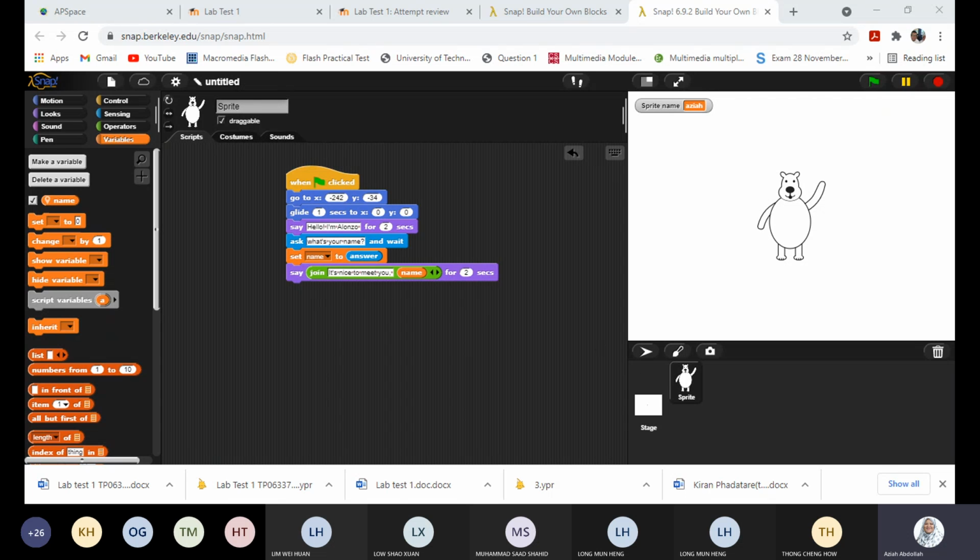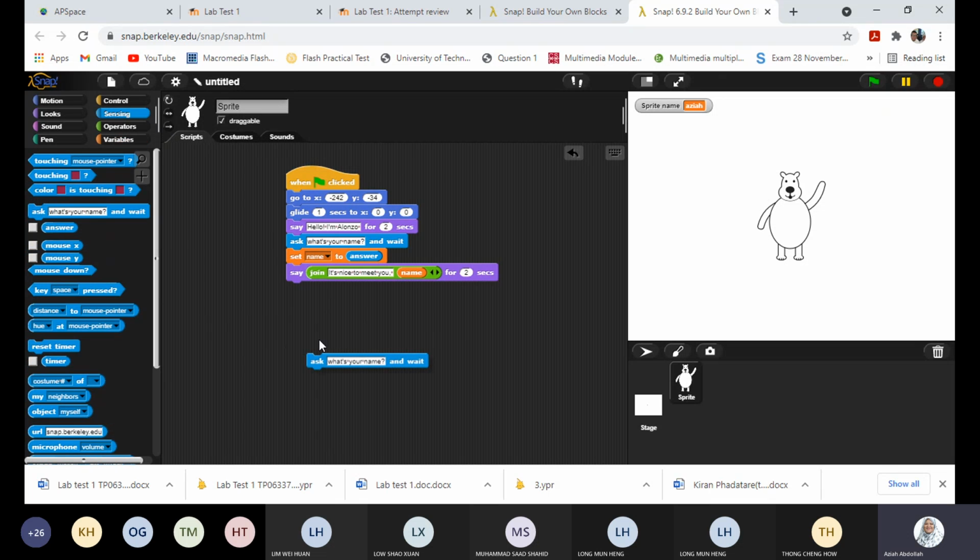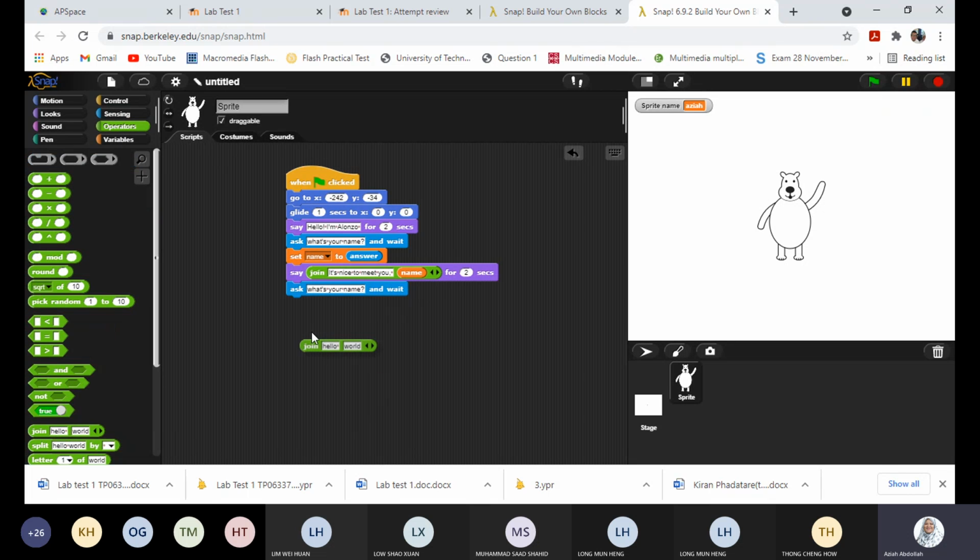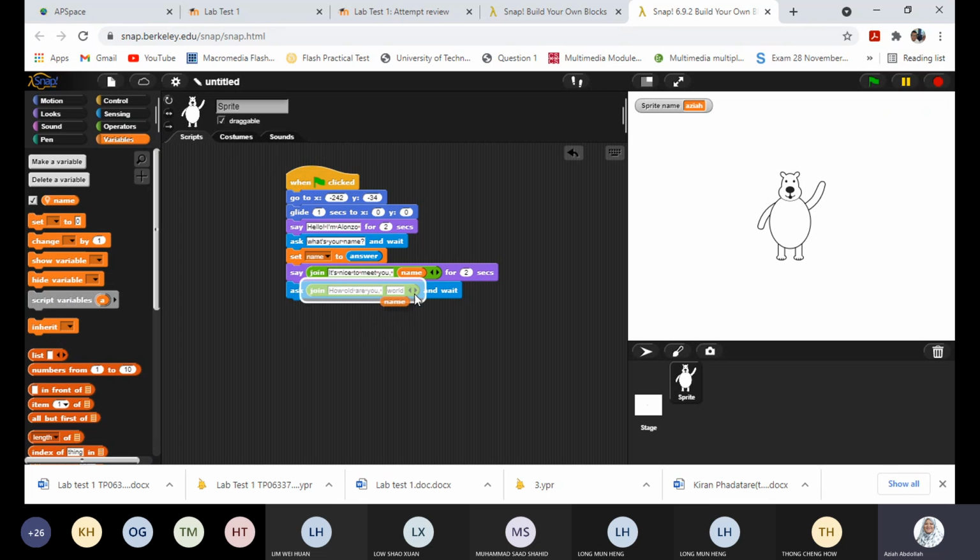How old are you, with your name? So you will use the asking block. Since you will combine the text, the words, with the variables, you need the join operator again. So, "how old are you?" Then bring your variable name. I want to have another one because this is my question symbol.